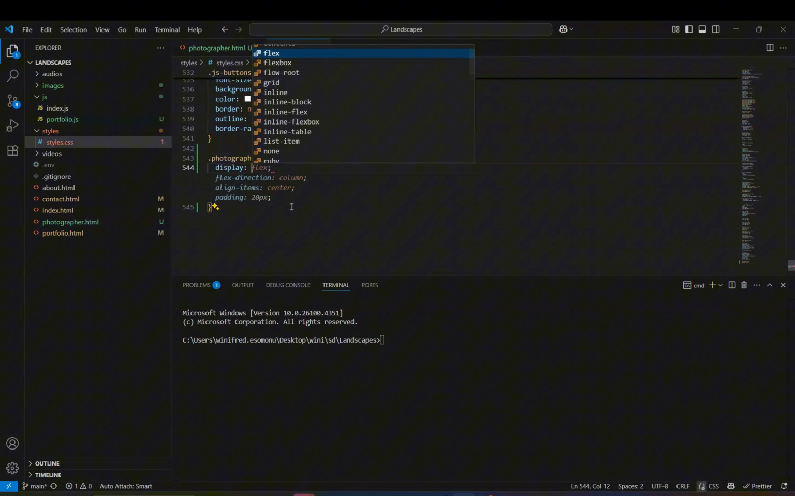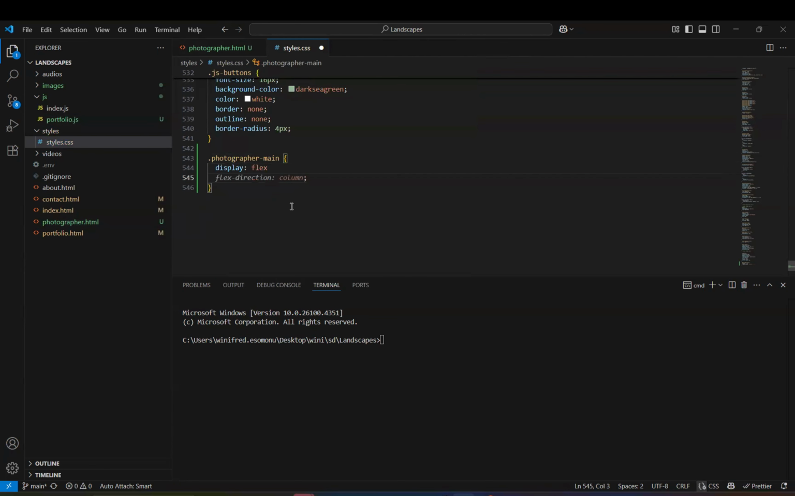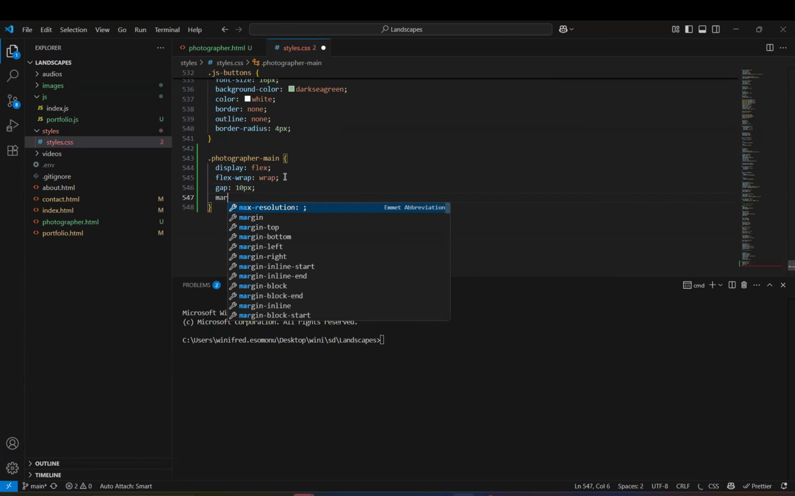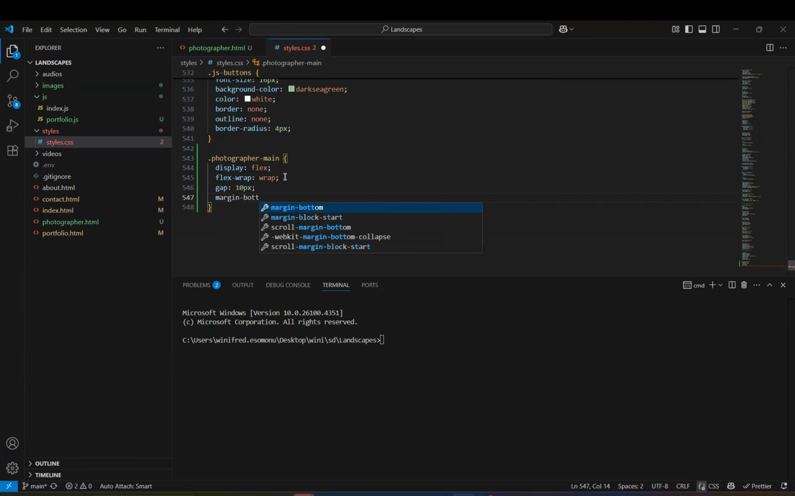So it's going to be a display of flex, flex wrap. These are just all CSS. I think we treated this right. Flex wrap, so if it exceeds, it should just wrap onto the next line. For every item, give them each a gap of 10 pixels for every item that will be in this photographer main container. Give it generally a margin bottom of 20 pixels and align all items to be center.